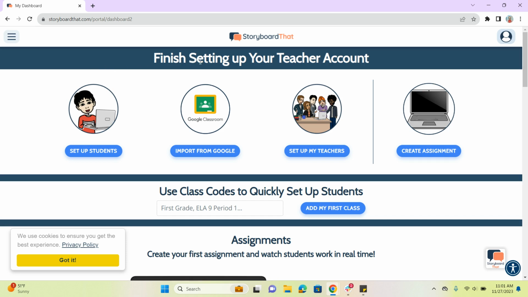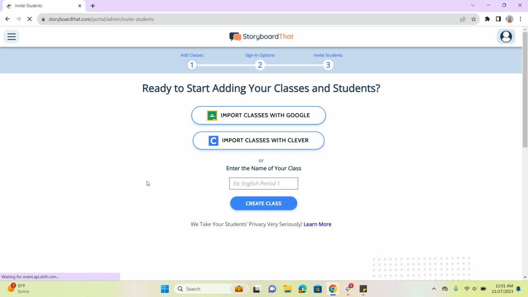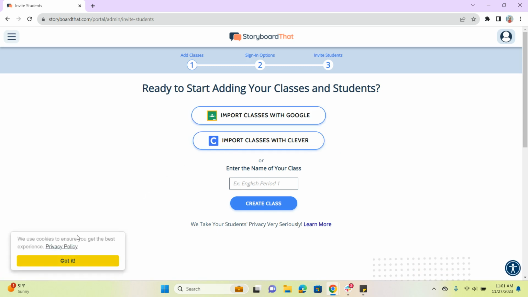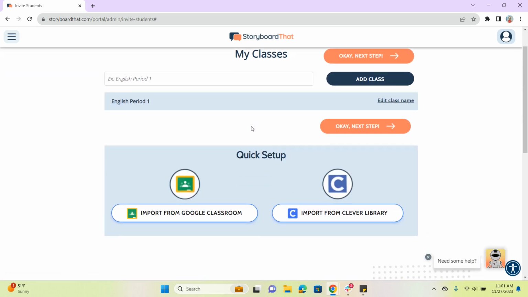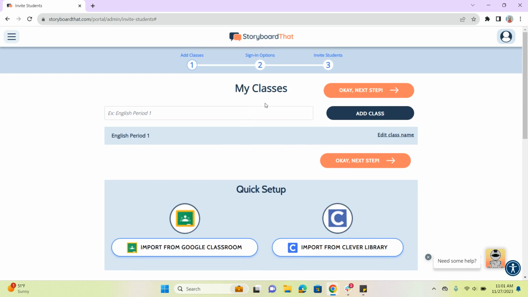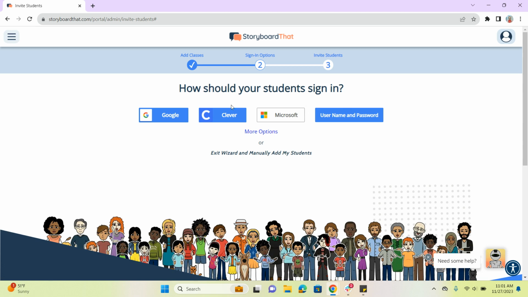You can see I need to finish setting up my account, so I'm going to go ahead and set up my students right here. And we're not using either of these, so I'm just going to enter the name of my class manually. We'll call it English Period 1. And let's go ahead and create that class. The second step of this wizard here is going to ask if I want to add any more classes. I don't, so I'm just going to go to the next step.